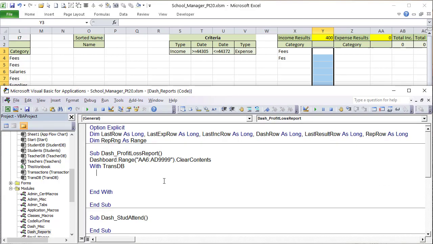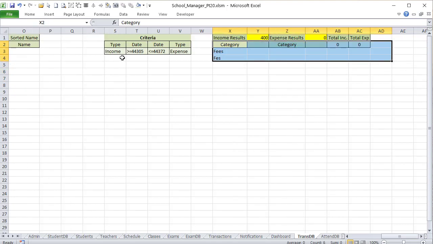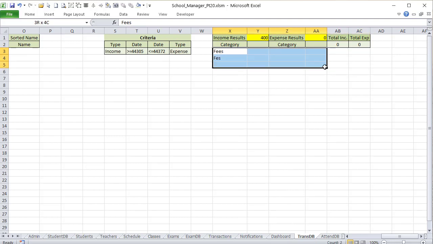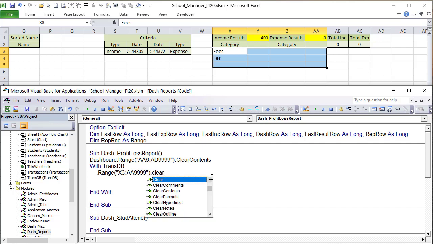So the first thing, of course, is I want to clear any contents. Again, I want to make sure that we've cleared anything that might have come in here. So let's go ahead and clear out all the way from X through, let's just say, AA. Clear anything out, X3 all the way over to AA. So let's do that. So dot range X3 through AA, and then just use a large number. And then we're just going to clear those contents out, dot clear. So clearing prior results, we always want to do that.